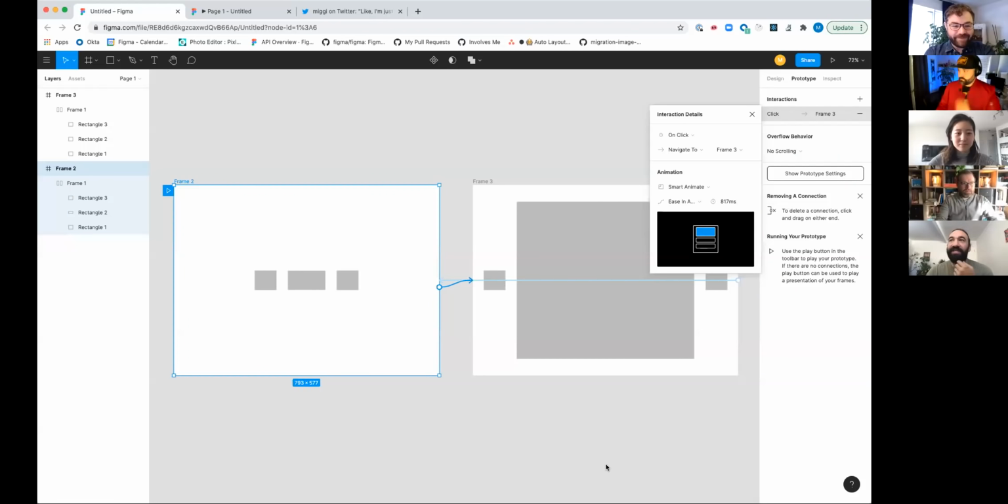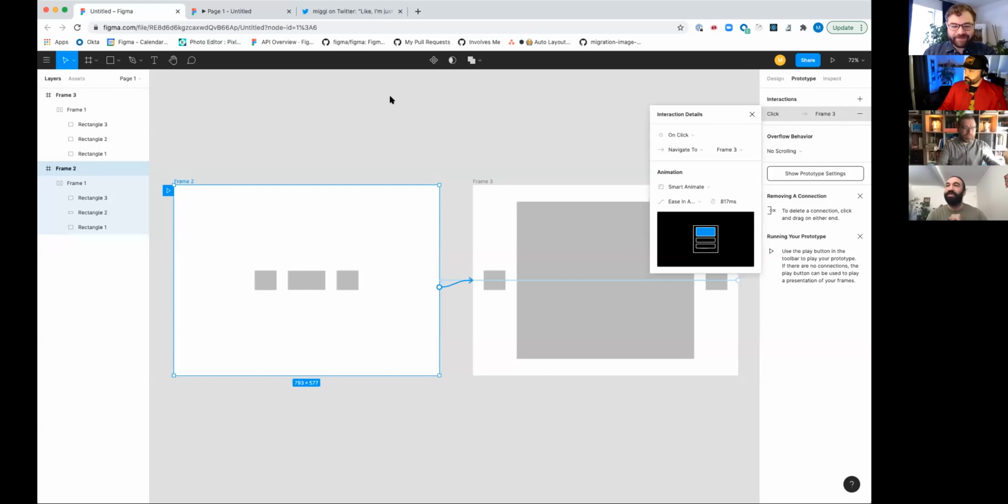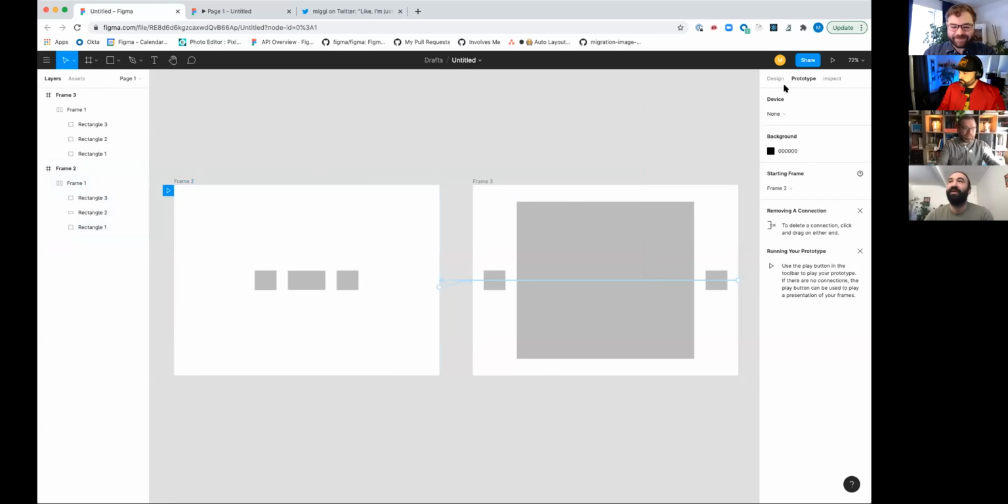Oh, go ahead, Michael. Yeah, so someone had asked about using Smart Animate, which I think is an awesome feature. It's kind of like a multiplier for everything else that we make. So I can show something that's kind of cool for smart animating our auto layout properties. This is an example Miggy on Twitter showed, and I thought it was really cool, so I wanted to play with it.